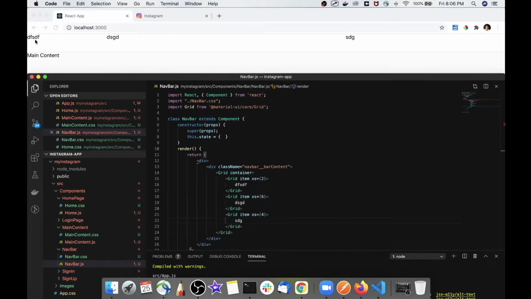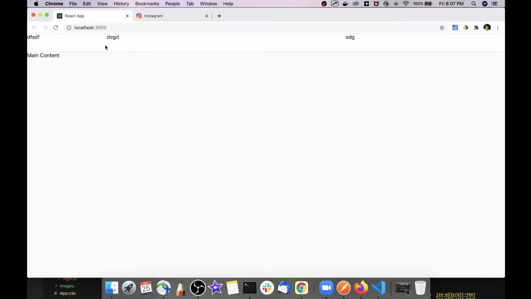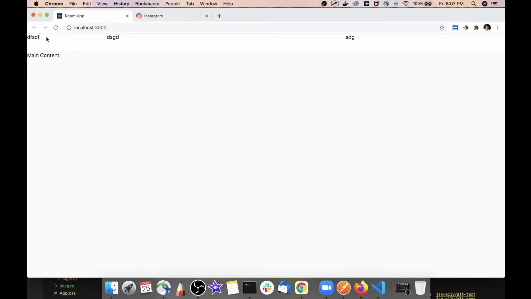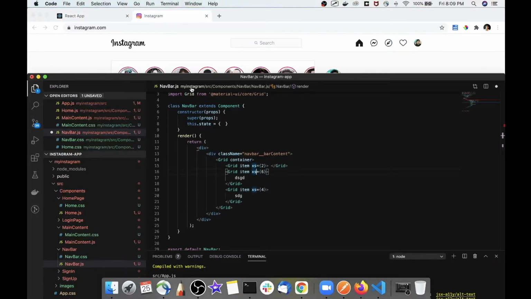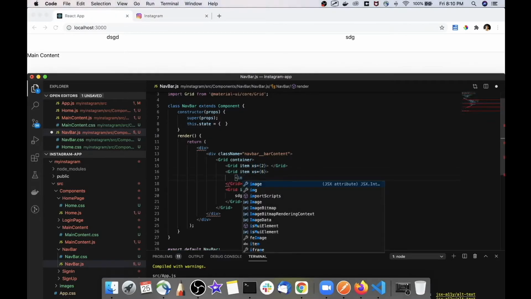Let's save it. Over here you can see that our navigation bar got divided into 3 main sections. This first one will be the blank one, which represents this. After that, in the second grid we will be fitting this to content, and the third grid will contain all the navigation items. So let's first delete the text from here. The next thing we have to do is import the Instagram logo. So let's save it and import the Instagram logo over here.